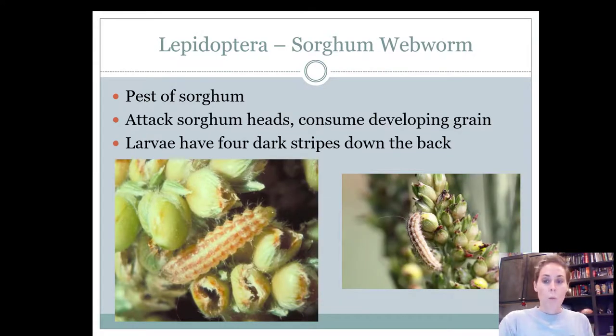Okay, this is the sorghum webworm. So this is going to be a caterpillar that you're going to see for the contest. Think about the other insects that we had as caterpillars. We had the pink bollworm, which was pink. We had the cabbage looper, which was very green. We had the one that's in beehives, the greater wax moth, which just looked like a maggot. It was white and creamy. This guy looks different than those. It has a little white on it, but it also has some brown stripes.